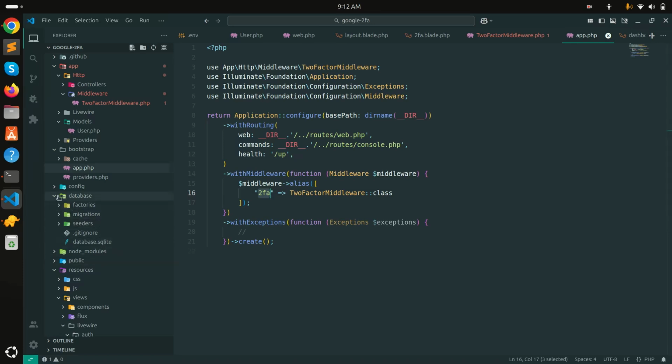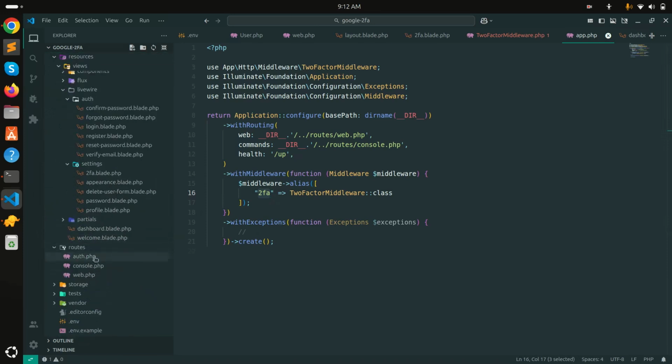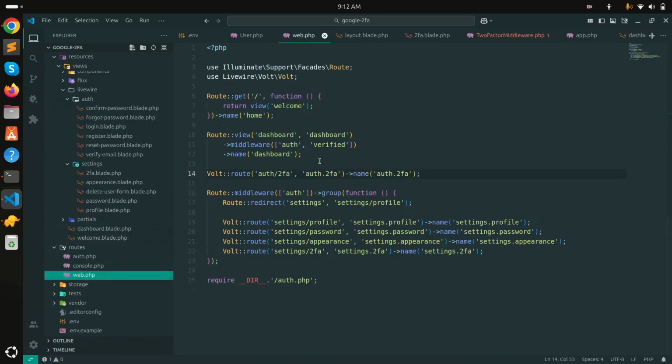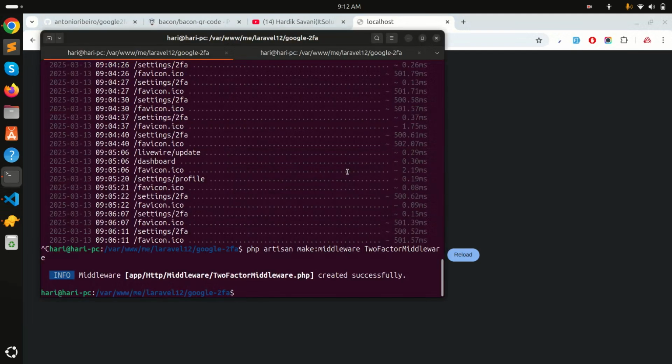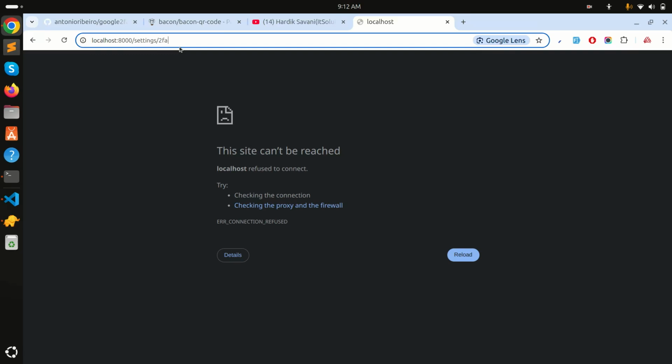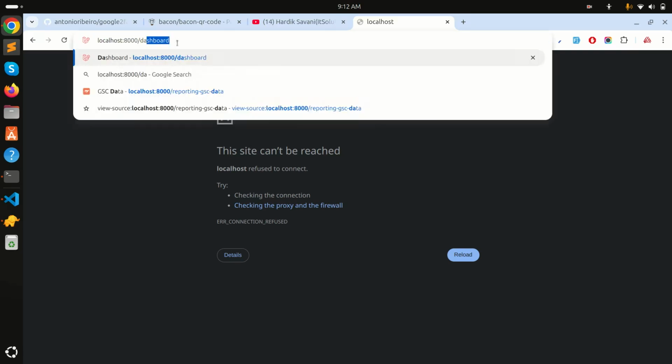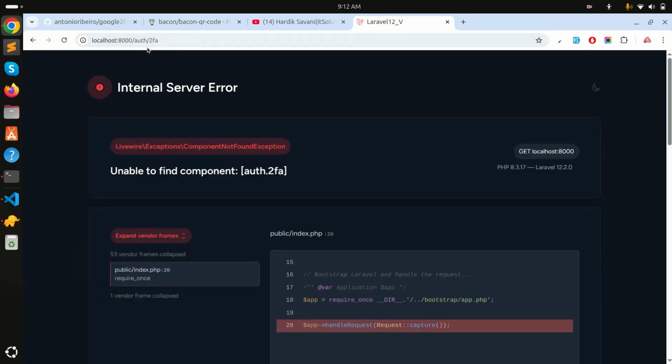Now let me go to the route. For the dashboard I am going to add a new route that's called 2fa and it's only for the dashboard. Now let me run the application, so I will say php artisan serve. If I go to the dashboard and hit enter, you can see that it redirects me to auth 2fa. So that means that the session is not created yet.